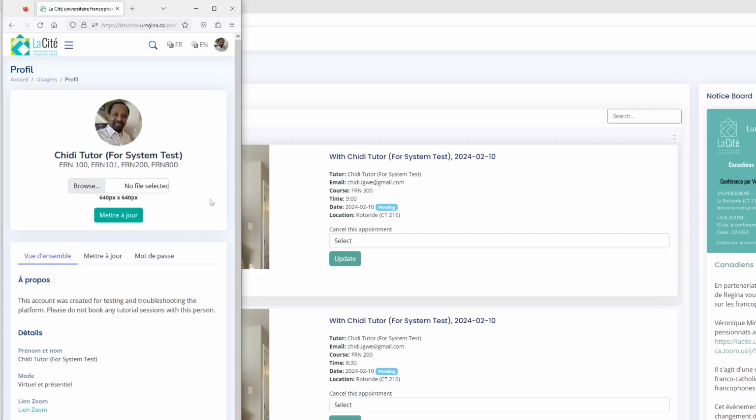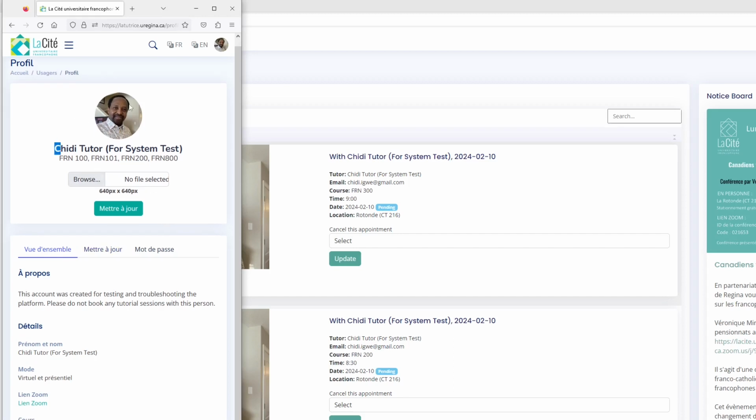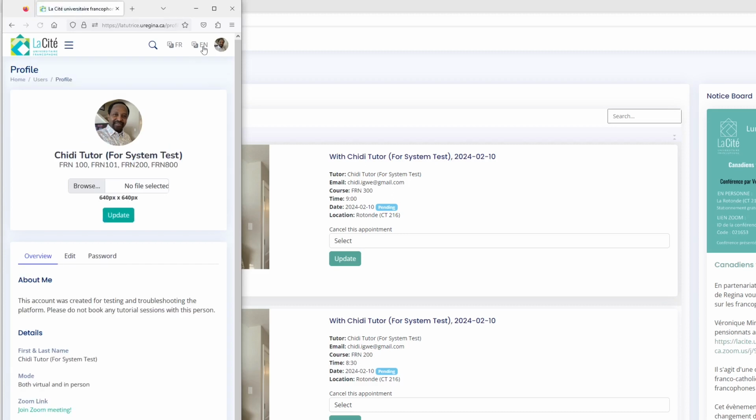So I click on it here. On my mobile size, I have this area. When you first log in, there will be no picture here for you. Then what you do is to select a picture, crop that picture before uploading it on the system. Crop it to 640 pixels by 640 pixels. And then click on the browse, select that picture and click on Mettre à jour. If you go to English, it's the same thing.